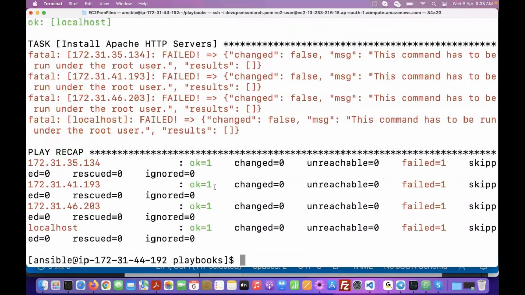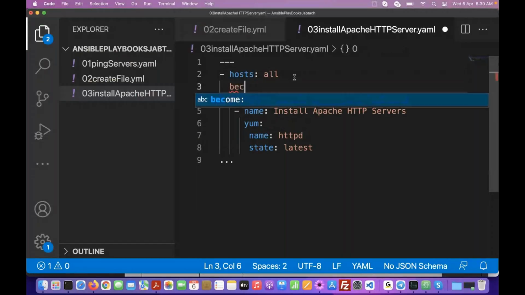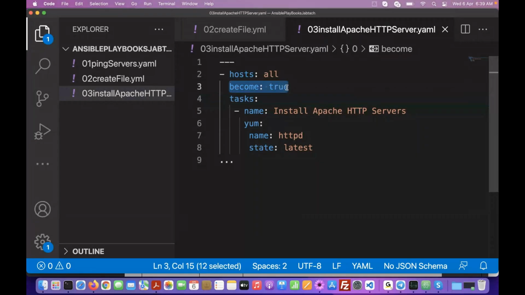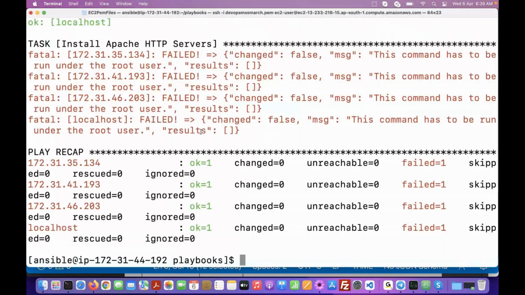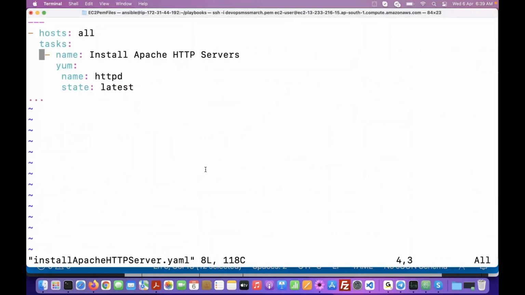See, here also we are getting an error. Can you help me fix this one? Just read the error message, guys. We have to execute as a root user. For that, what we have to do is very simple: specify become true. Just add this line, and it is going to execute with super user or root user privileges.